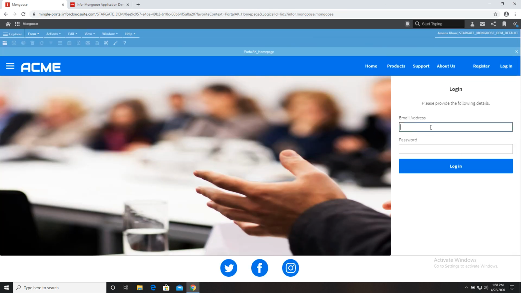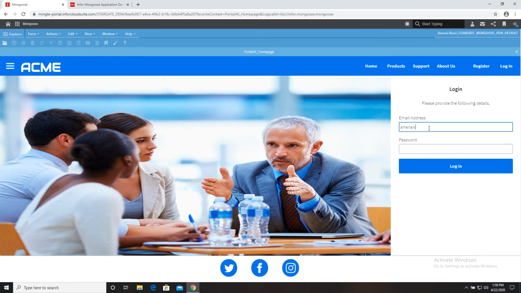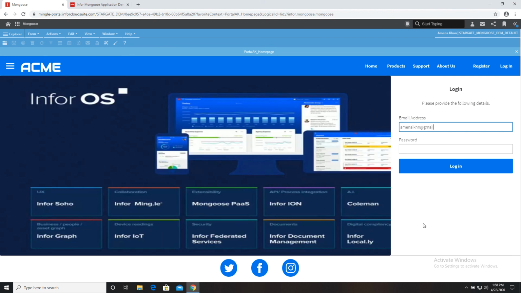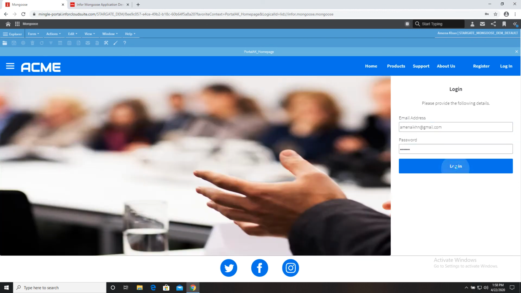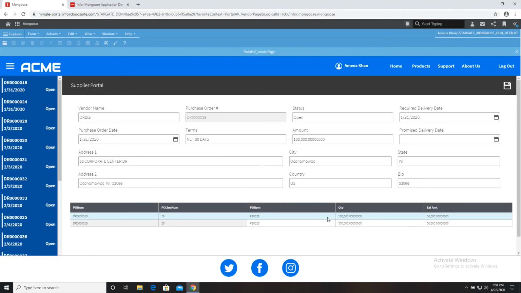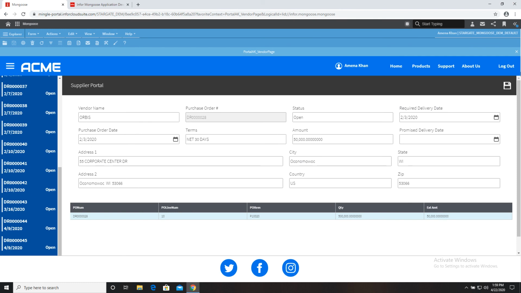Go to the homepage form, log in as one of your users that's set to vendor, so mine was a Gmail account. And looks like everything is correct. We're at the supplier portal. And it's grabbing my name, my first and last name.